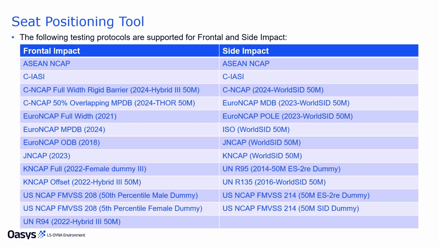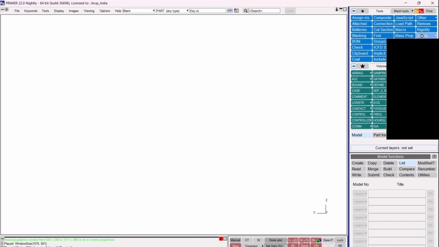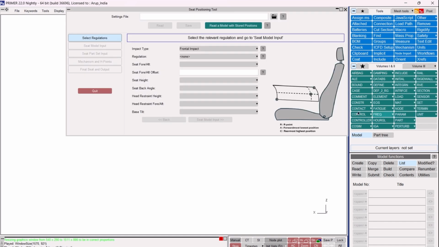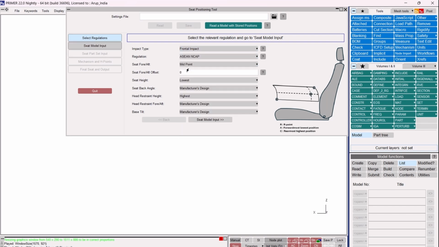Here is the list of testing protocols which are supported in the tool. To start, go to Tools, Safety and select Seat Positioning Tool. First, pick an impact type, choose a regulation. This loads the seating position required for that regulation. You will set the manufacturer design in the next panel.